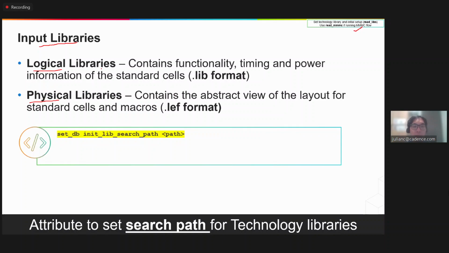Your logical library contains the functionality of each of the cells in the library, the timing, and power information of the standard cells. So it must contain the functionality, the timing information, and the power. How much power for this AND gate? How much time, how much delay does this AND gate take? All this information must be contained in your logical library in the .lib format.